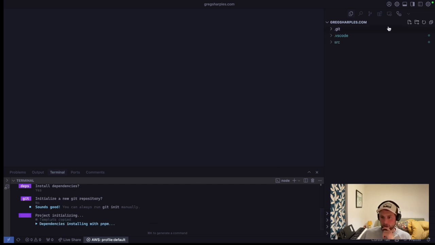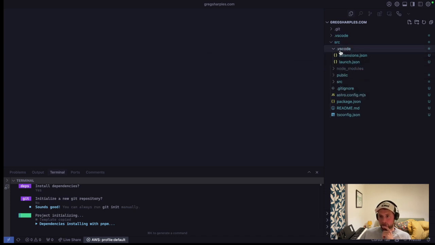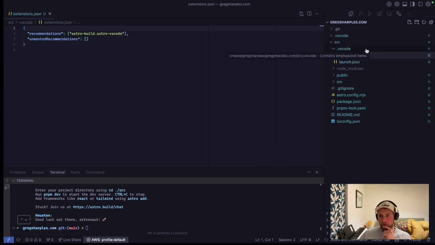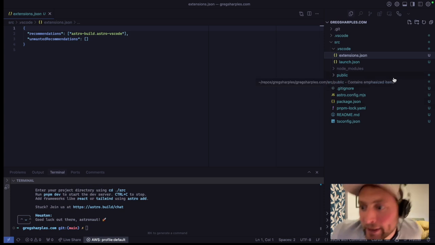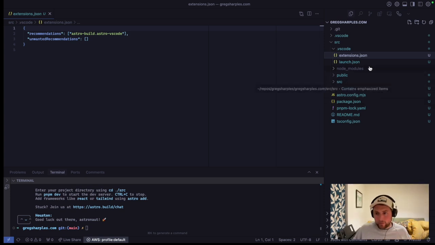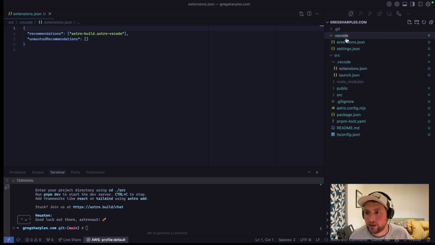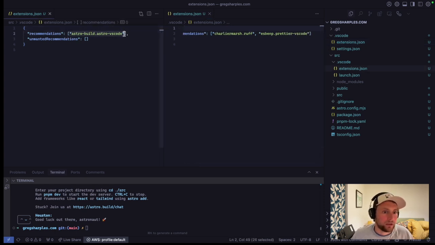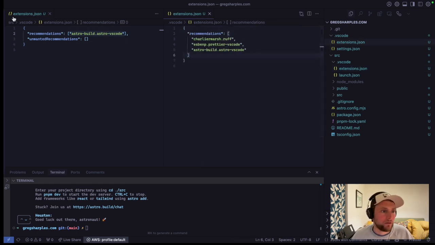So let's see. Yeah, so it has done the thing that I thought it was going to do, which is actually install the whole of the project. So we need to back up. Let's merge our VS Code extensions folder. It should match anyway, because we've already got it. So let's add Astro build into my extensions. Save that.